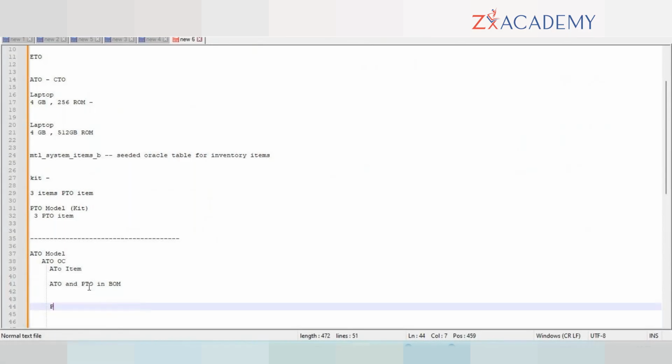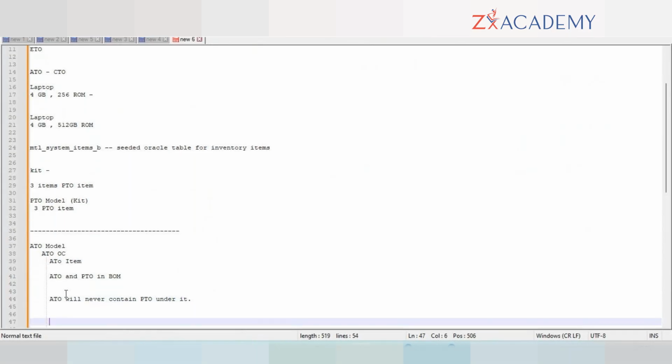What are the differences? The first thing, and the main important one, is that ATO will never contain PTO under it. We can never define PTO under ATO. That is to say, assemble to order never contains PTO under it.